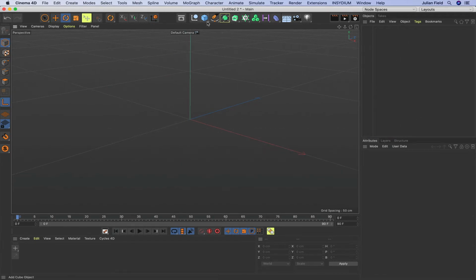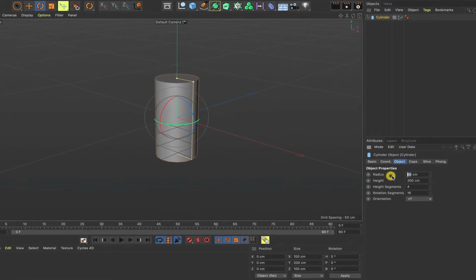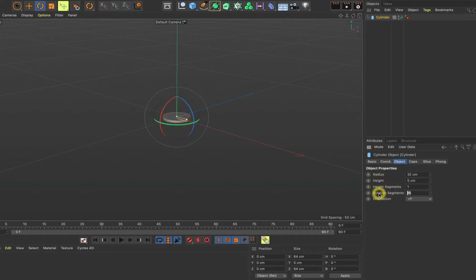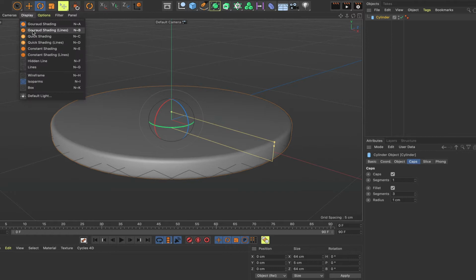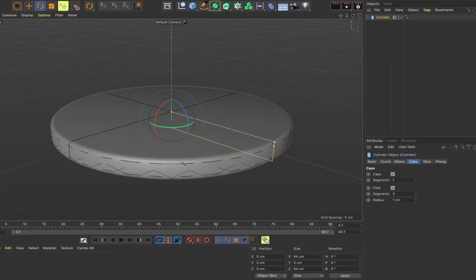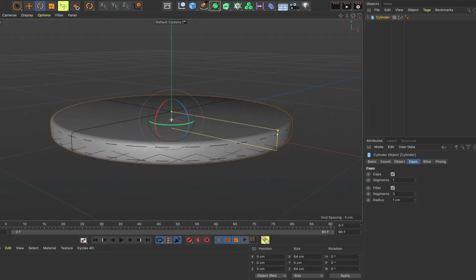The first element I'm going to bring into the scene is a cylinder. So I'll grab one of those. I'll give it a radius of 32, a height of 5, a single height segment and 60 rotation segments. In my caps, I'll add a fillet and I'll make it 1 centimetre. I'm just going to hit O so that we can see the object. I'll also change my display to Gouraud shading lines, and I've got it in isoparms, which is fine. So that's the first element of our claw in the scene.